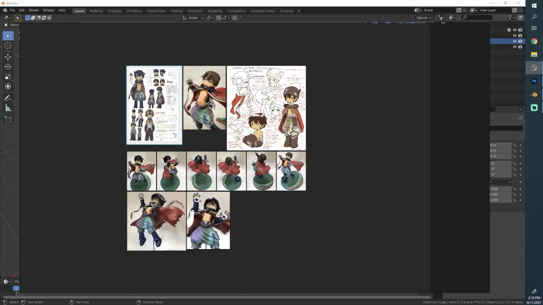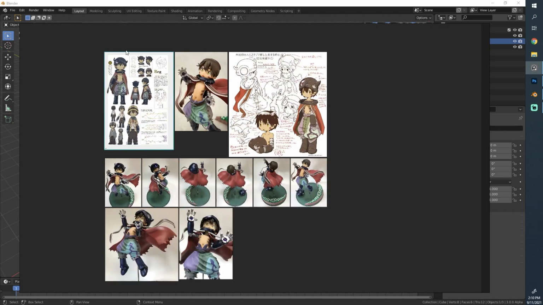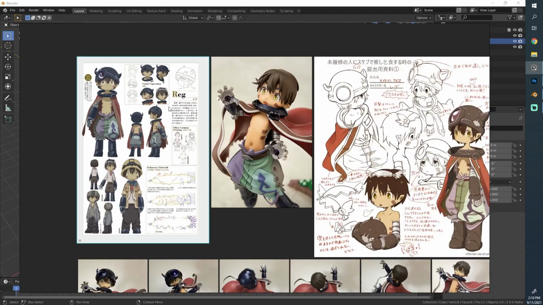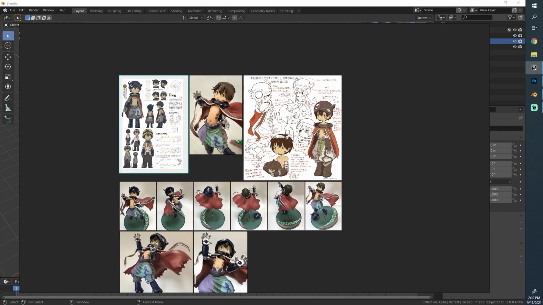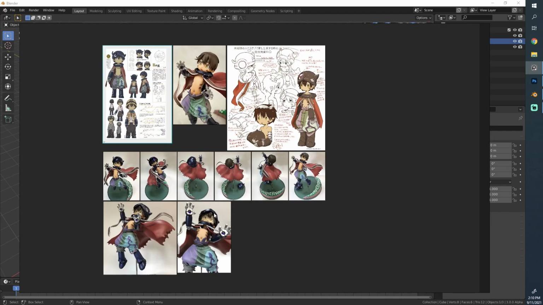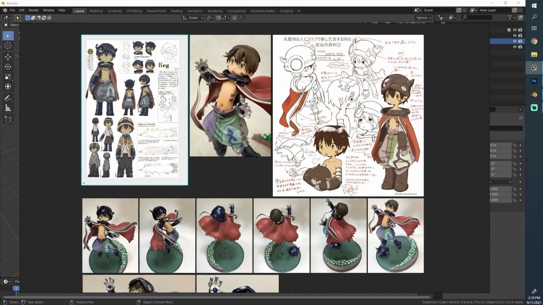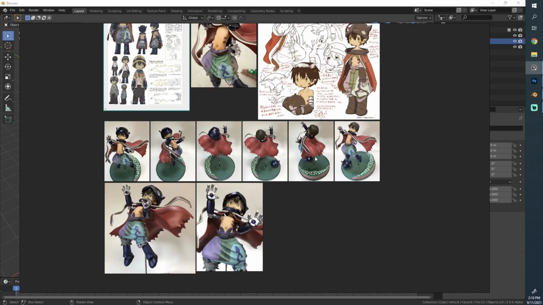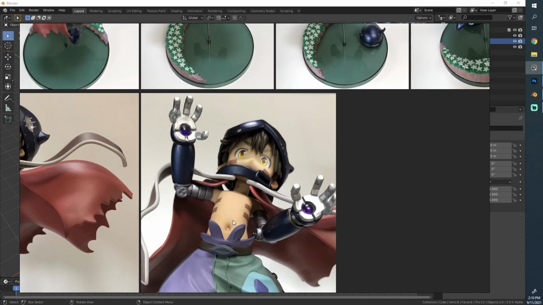I should mention that, I mean, it's probably obvious, but the character that I'm using here, his name is Reg. He's a character from an animation series called Made in Abyss. And obviously the character design is not mine, so just keep that in mind. I'm just using a bunch of images from the internet. These are some of the official character designs, I believe. Here are some sketches I found. And here's a figure that exists, which is a good reference for our 3D work.